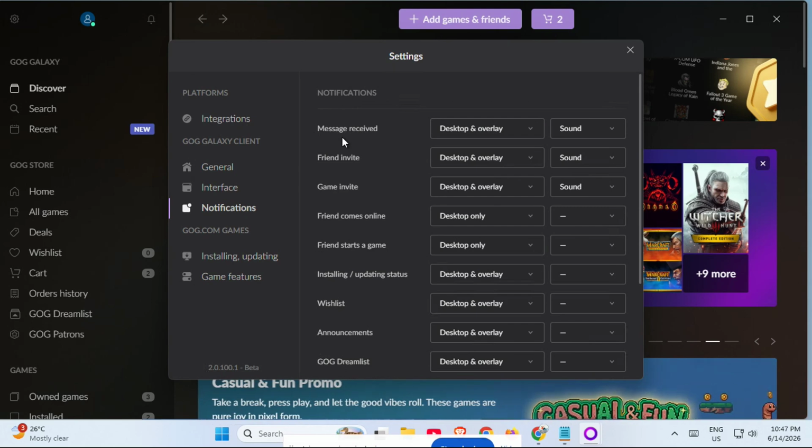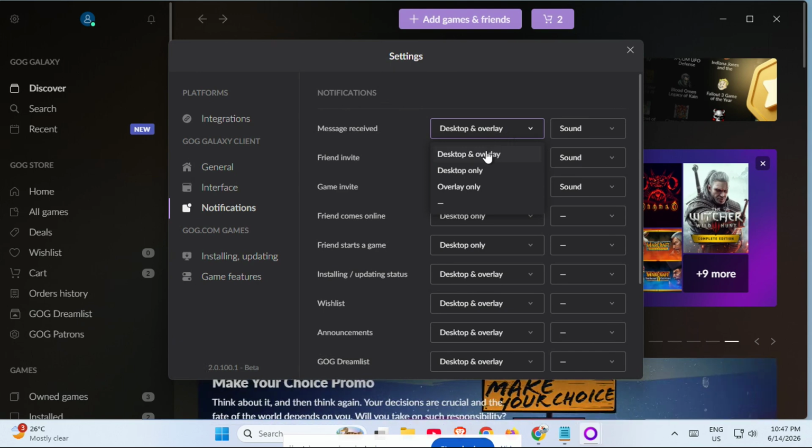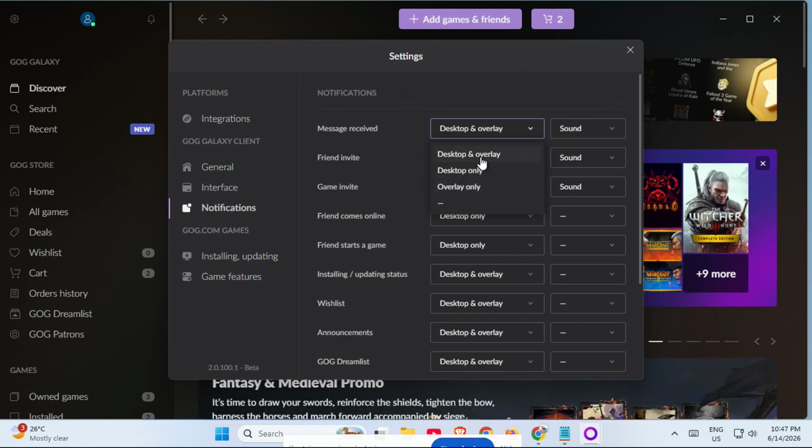Next to each notification type, you'll see a drop-down box. Click that drop-down and choose how you want that notification to appear. You can usually select desktop and overlay, desktop only, or overlay only. Desktop and overlay will show the alert in both places. Desktop only keeps it limited to your desktop notifications, and overlay only will show it inside the overlay experience.